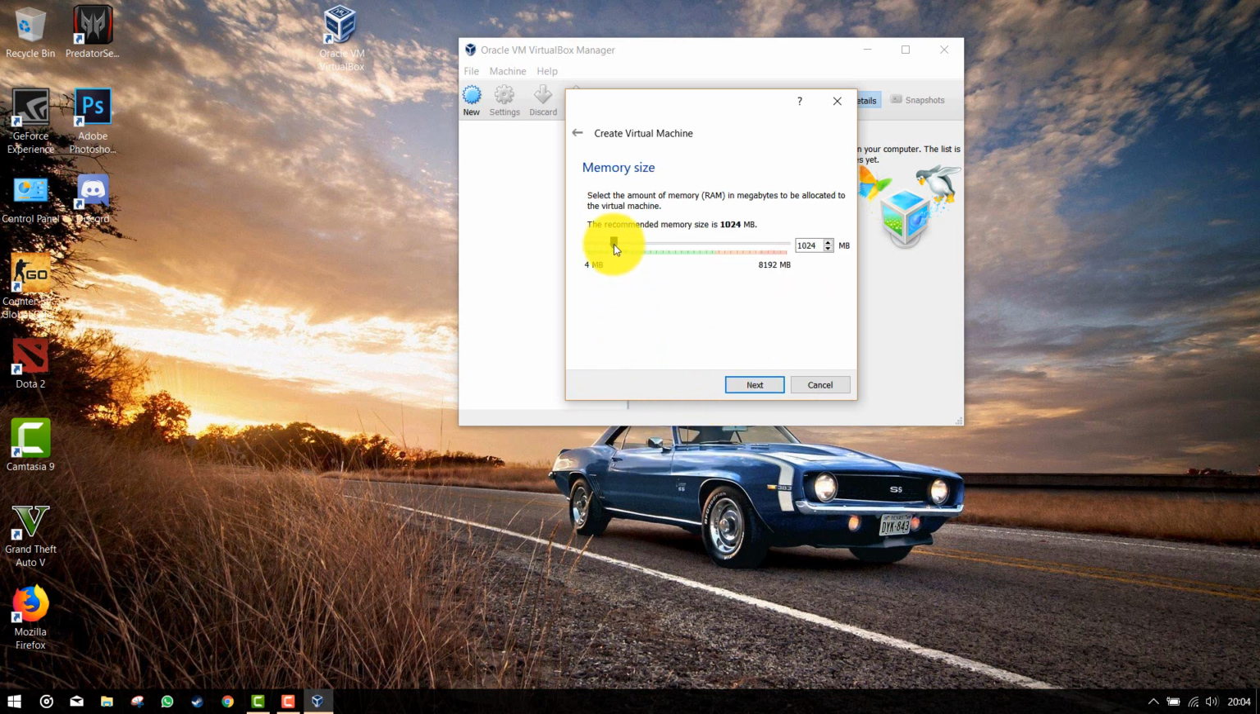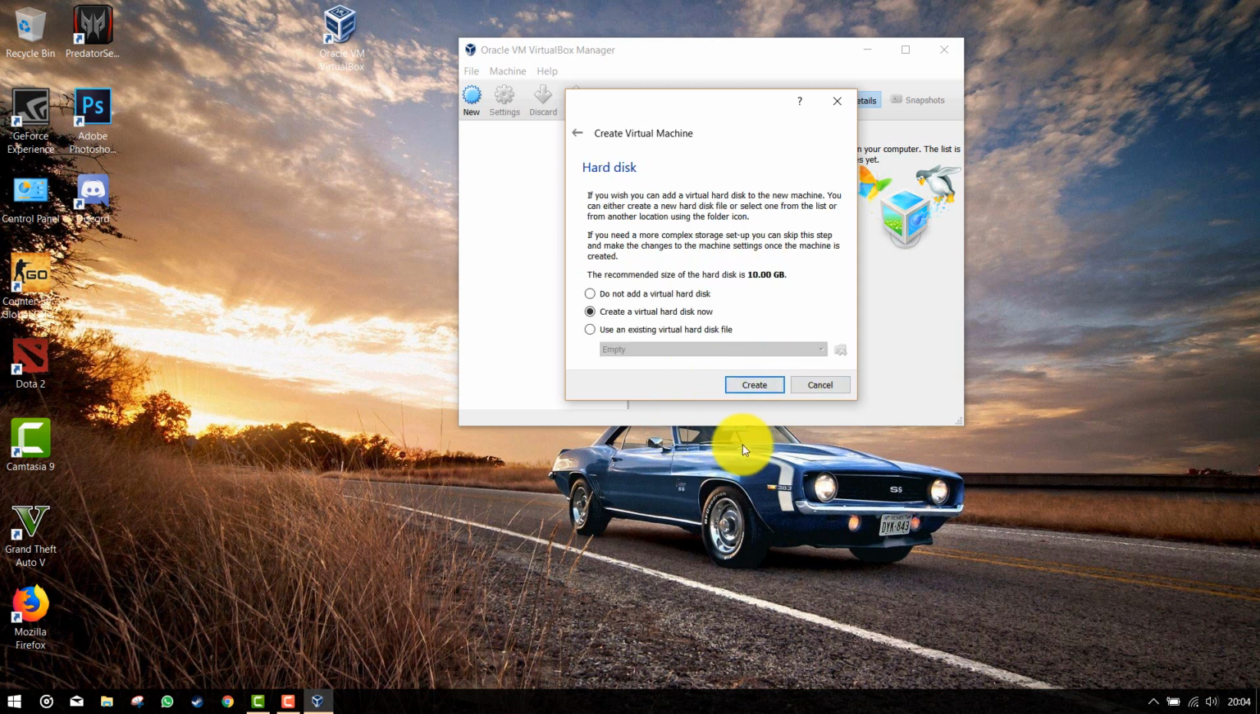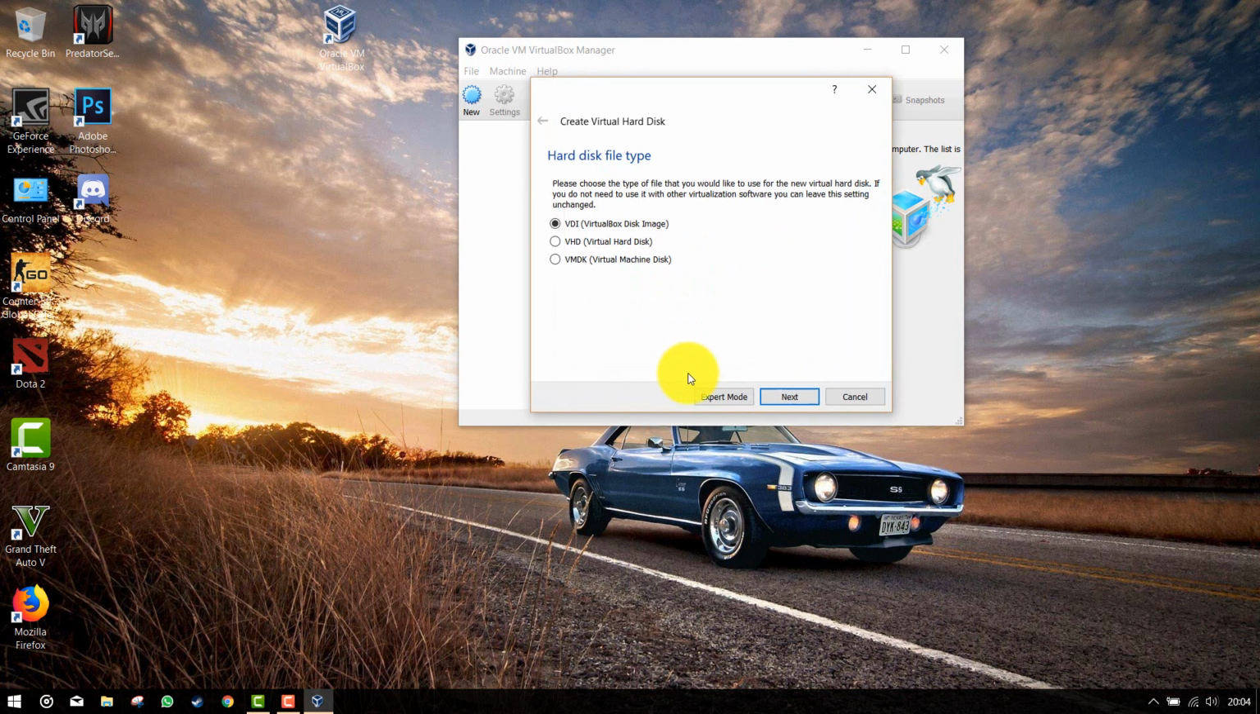Assign RAM for your virtual machine. Assign about half of your memory to this. In my case I have 8 GB of RAM, so I will assign 4 GB for the operating system and click on next, and tick this create a virtual disk now. Click on create.